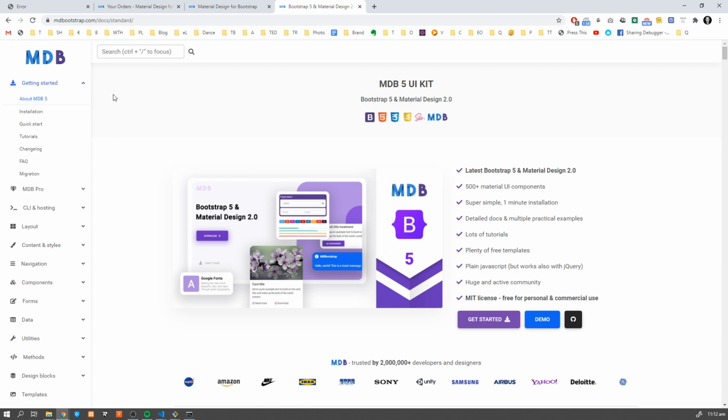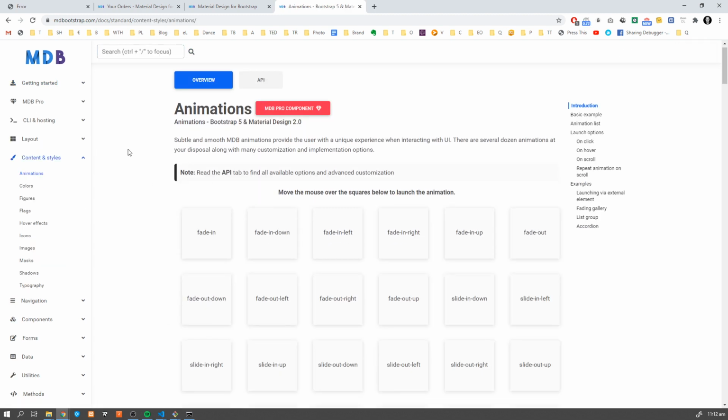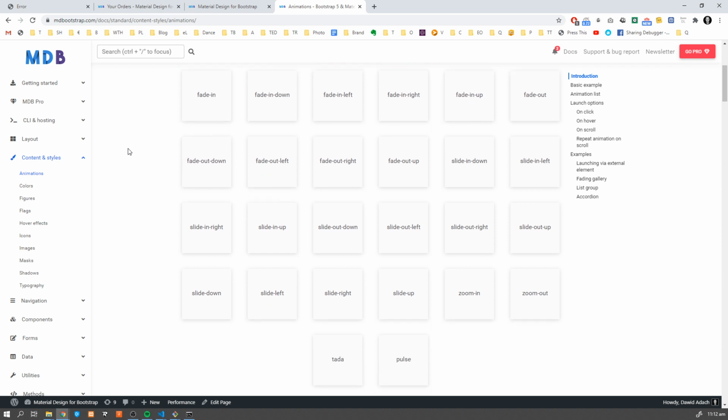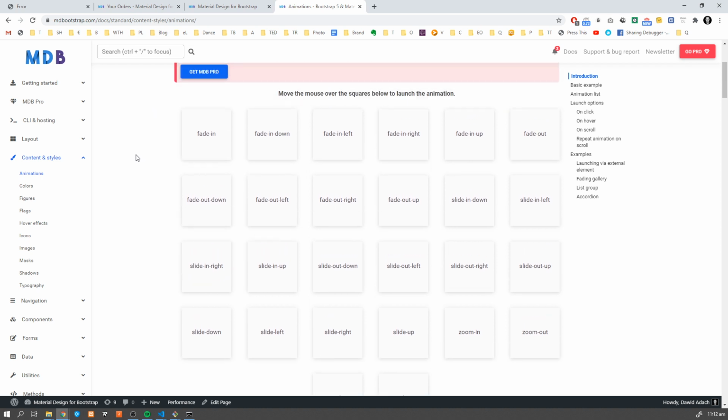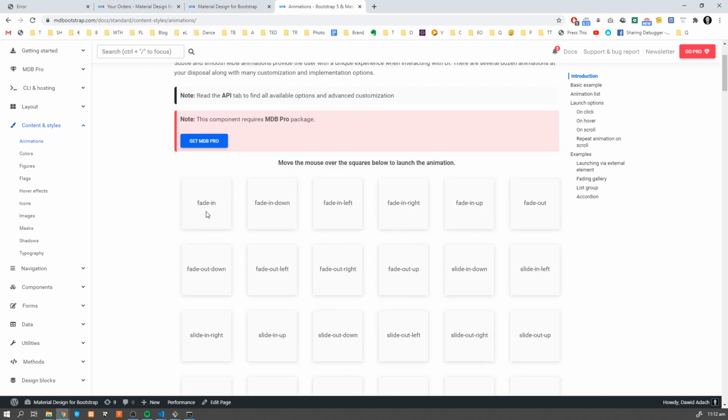And let's search for animation. I'm gonna use this search tool here, animations here. Now within MDB, you can use dozens of different animations, so you can check all of them on these small rectangles over here. So as you can see, there are plenty of them, so we can mix them. You can choose the one you like, the one you prefer.